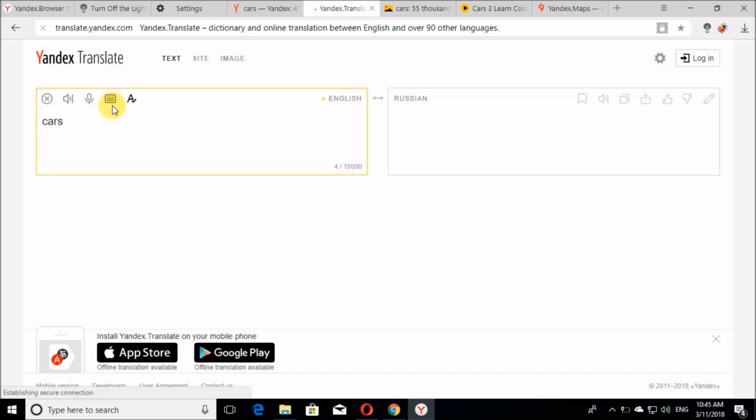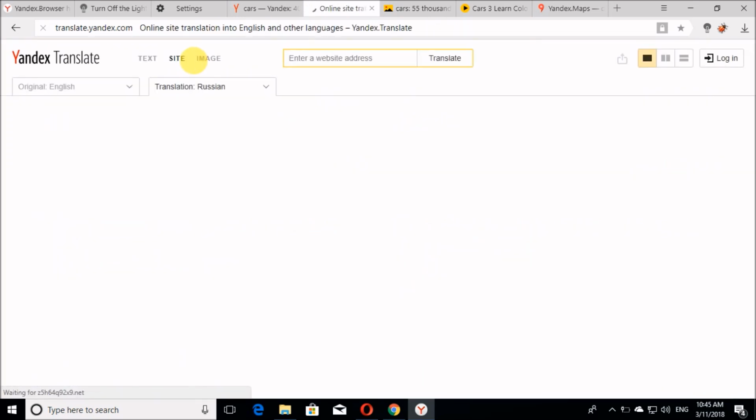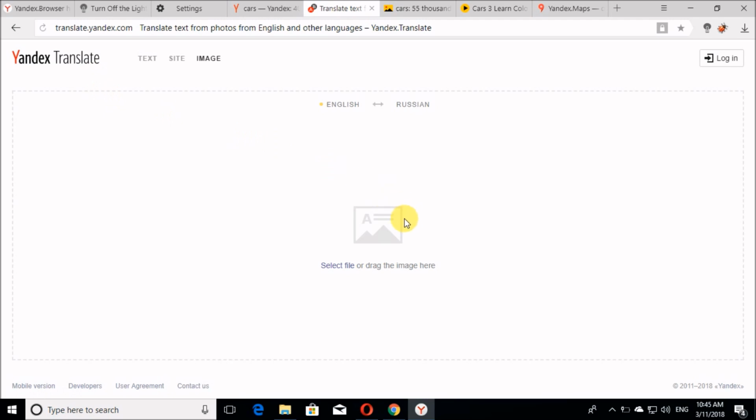Yandex Translate. It's just like Google Translate. Here you can see the results. It's an app on iPhone and Android. Here you can translate any website. Put the address. Or you can translate any image. Put the image here.